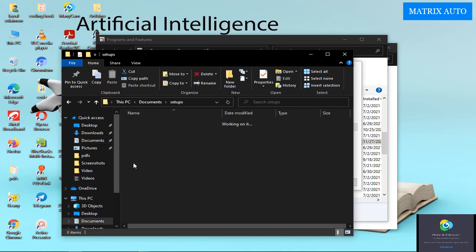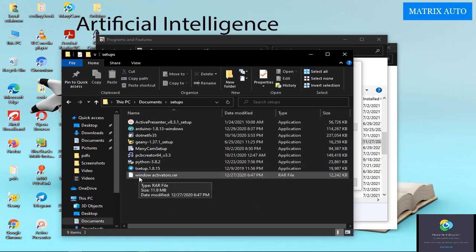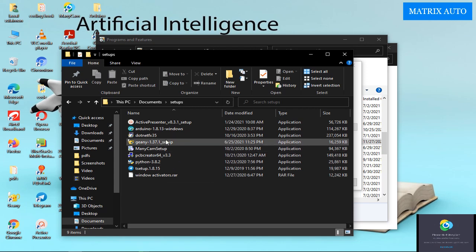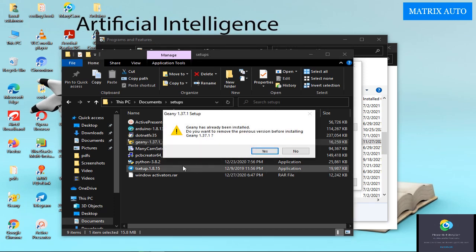So I'll come to setups. These are all the setups I have on this system. I have the setup of Python, and I have the setup of Geany. You get? So now I'll double click on this setup. Although yours will be under downloads, mine is under documents. I'll double click, then you say continue, yes, and then you will install it. Just keep saying okay for everything.